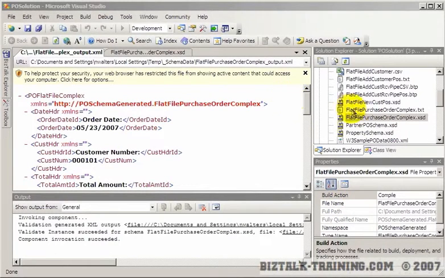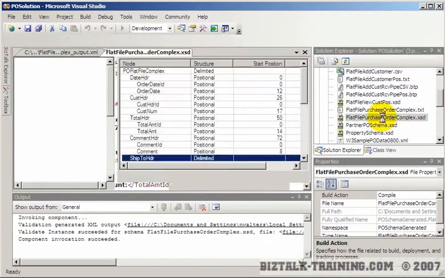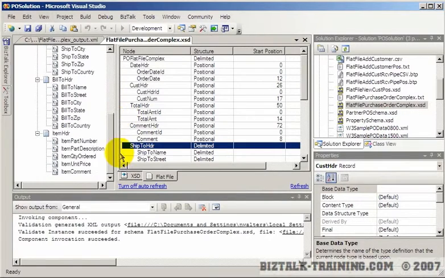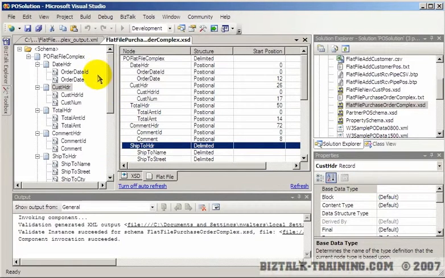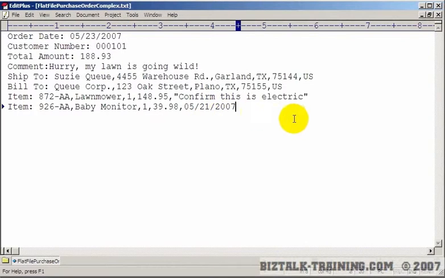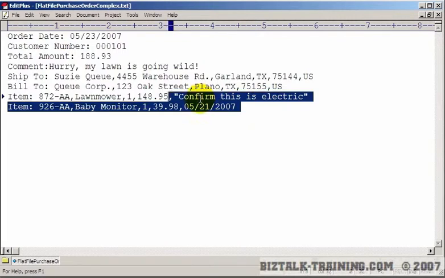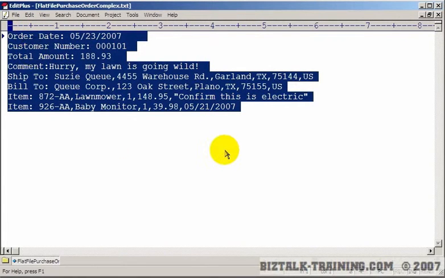In our prior video, we created a schema for a complex flat file. We saw how we used the generator to build this, which was a mix of positional and delimited fields. This is what our flat file looks like, and we also tested this to make sure it validated against the schema.